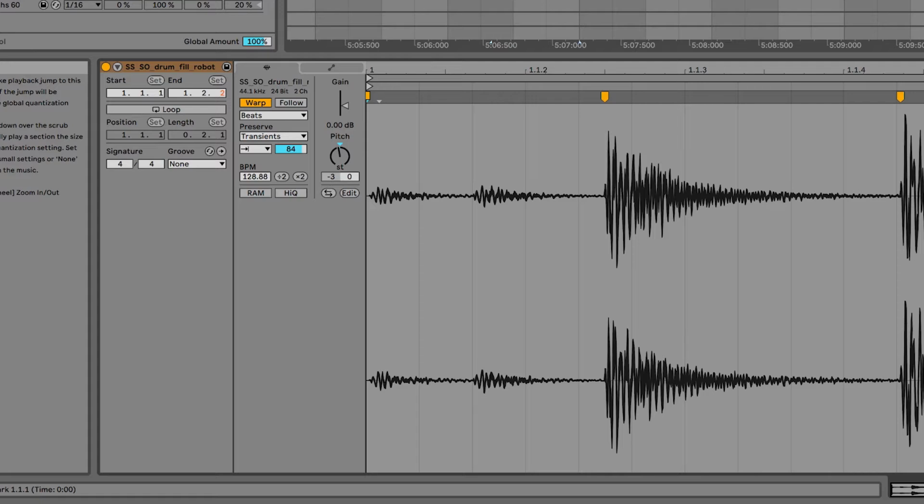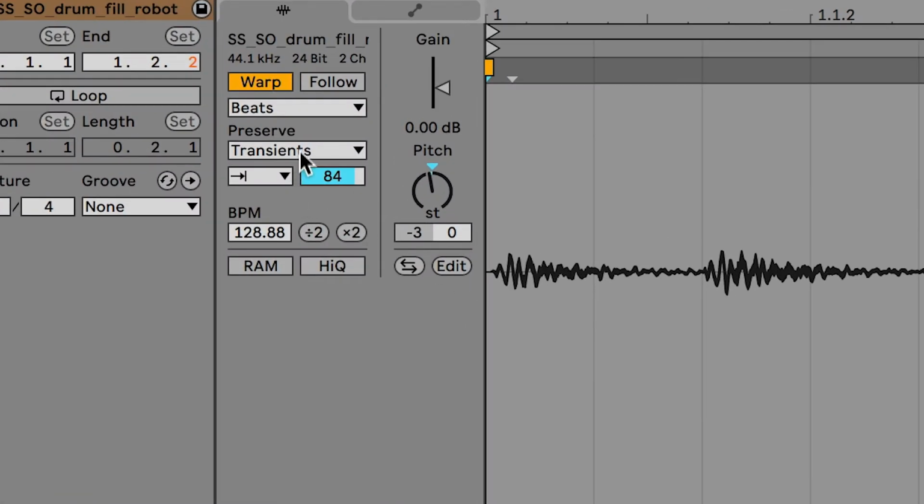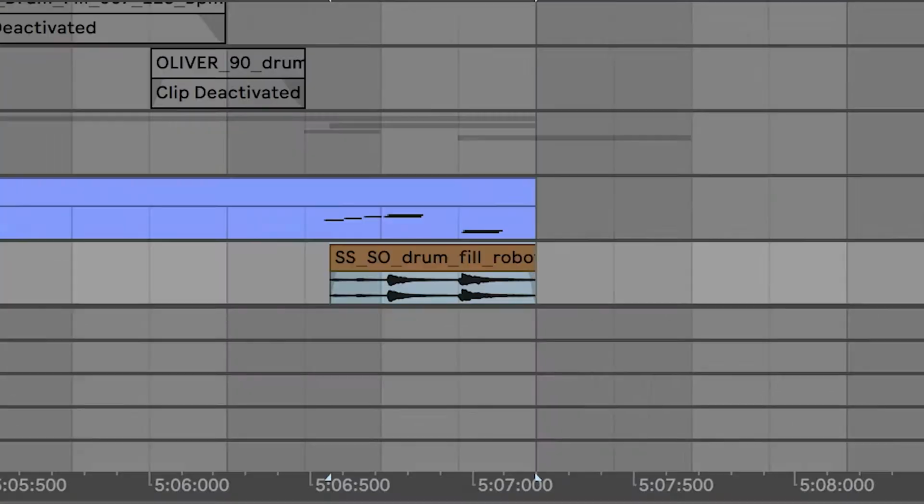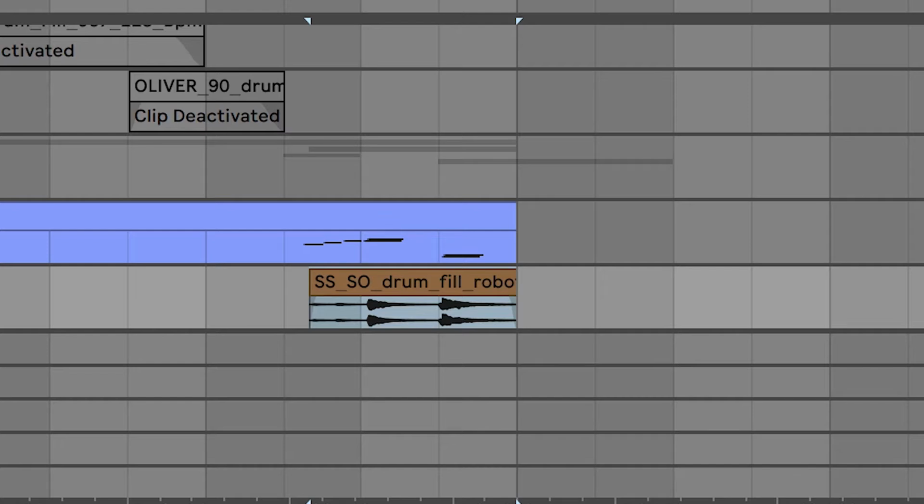Then what I had to do was enable warping, and I put it on the beats warp mode, and I changed the transient loop mode to just forward because I didn't want the in-between artifacts. Then I also reduced the envelope a little bit and left it at 84. So that means now I need to match up this sample to my own drum fill.